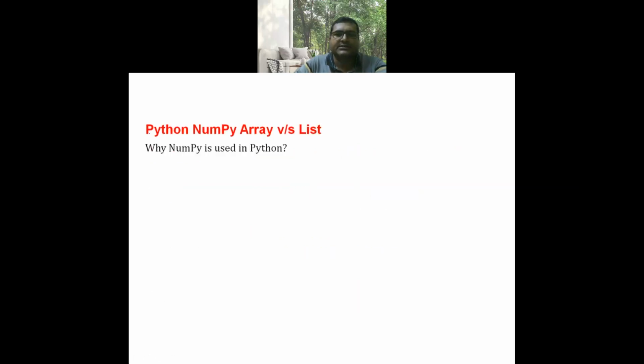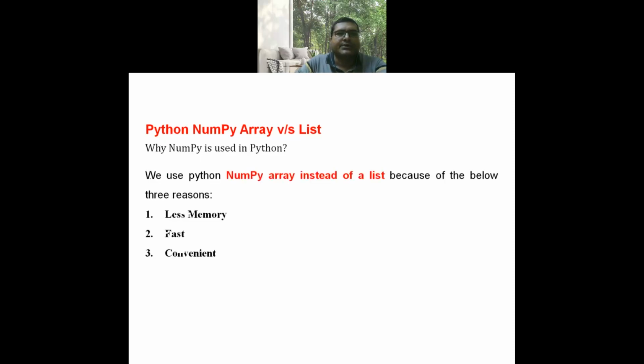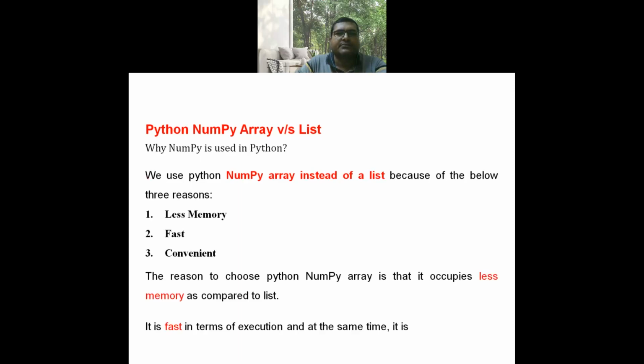Python NumPy array versus list. We use Python NumPy array instead of list because of the following reasons. The reason to choose Python NumPy array is that it occupies less memory as compared to list. It is fast in terms of execution. At the same time, it is convenient to work with NumPy.